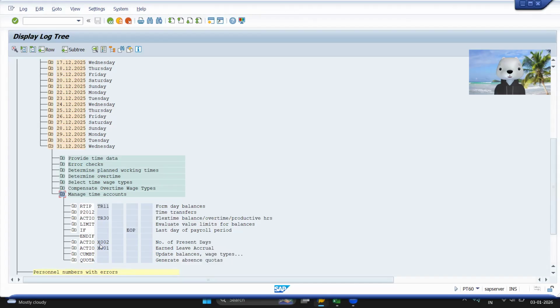So these are the two PCRs which I have written. First one is to count the number of present days and the other one is to transfer the quota, whatever the quota will get transferred based on the number of days the employee is present. In this PCR, we will be setting the value which will be accrued for the employee or transferred to the employee. Okay. So first of all, we will go to this PCR X002.